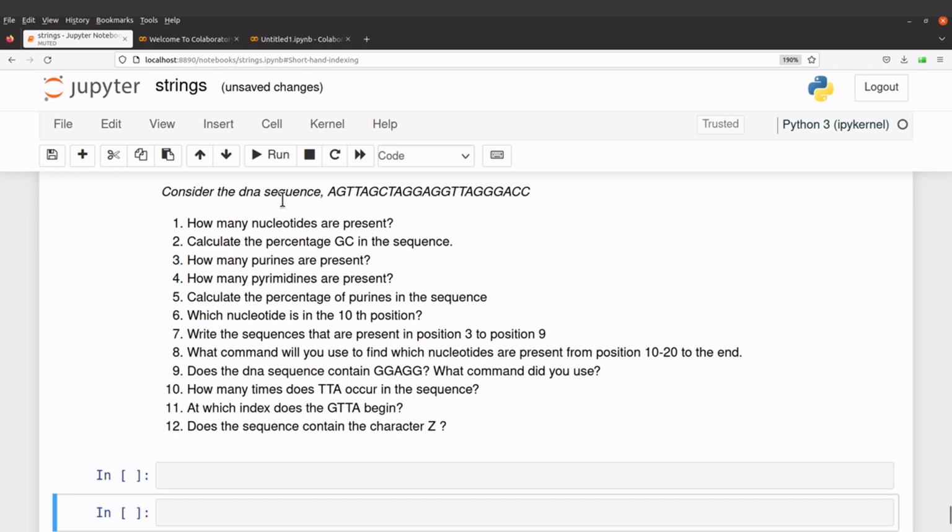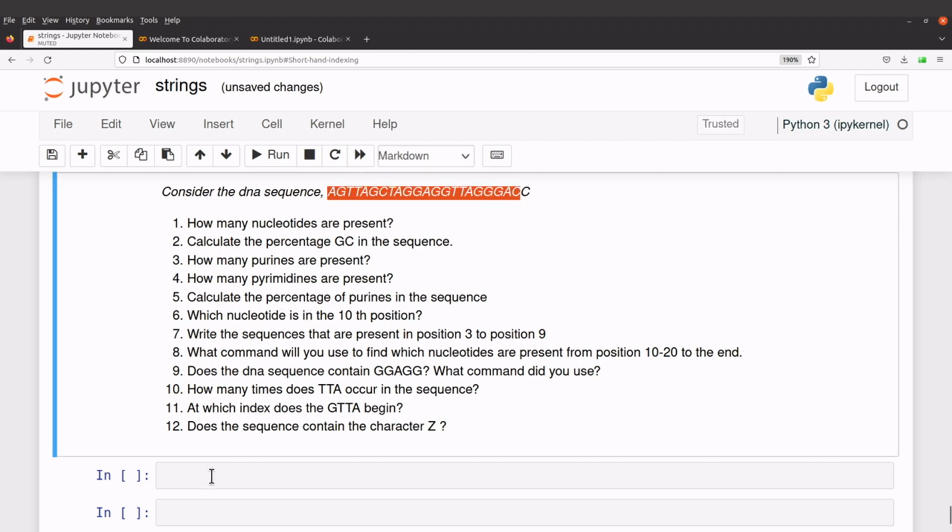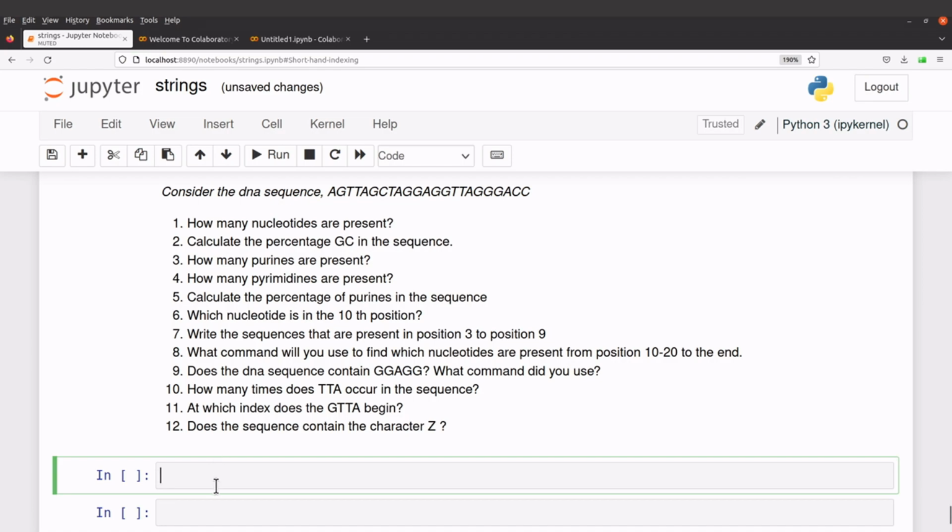So I have the sequence. It says consider a DNA sequence. How many nucleotides are present? Let's start with question number 1. We have: how many nucleotides are present, calculate GC, percentage GC, how many purines, pyrimidines, calculate percentage of purines, etc. We are going to take a look at these questions one by one. I think it's going to be very helpful.